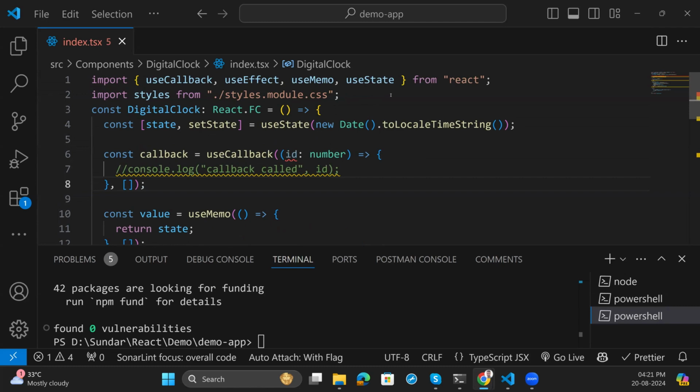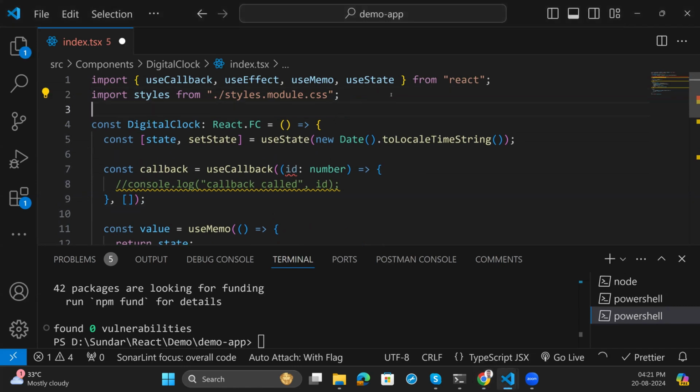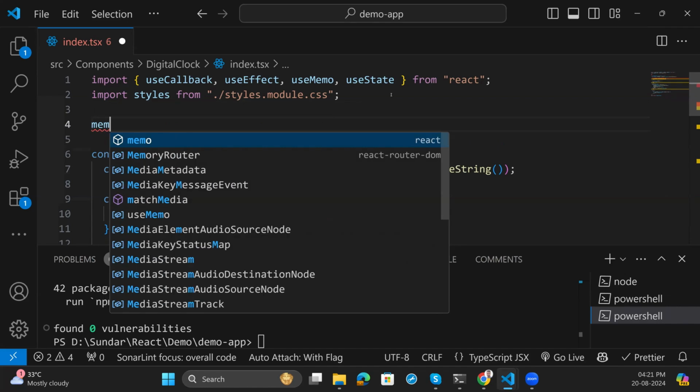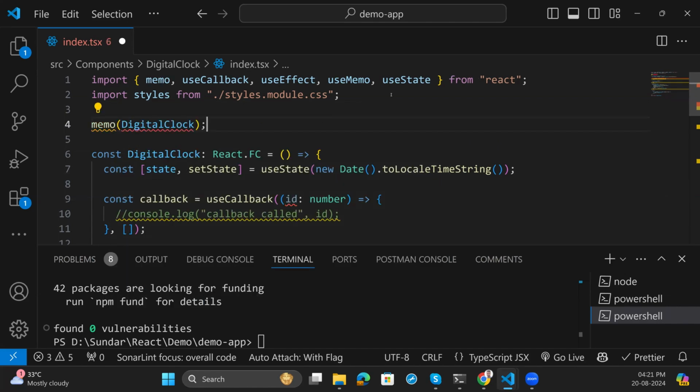There is one more utility function, memo. This is also used for the same purpose, but this memo will be wrapped with a component.